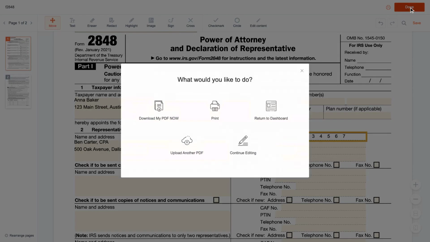Below, you list exactly what they can handle, which tax matters and which years. Then you both sign and date. Click Done to download Form 2848.